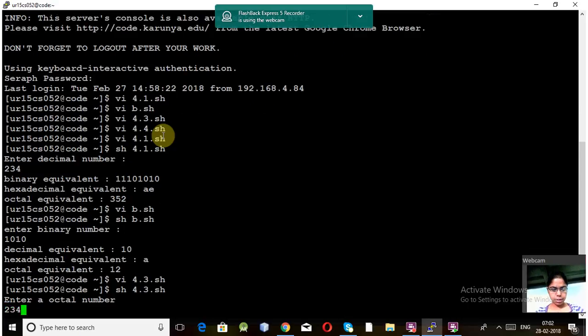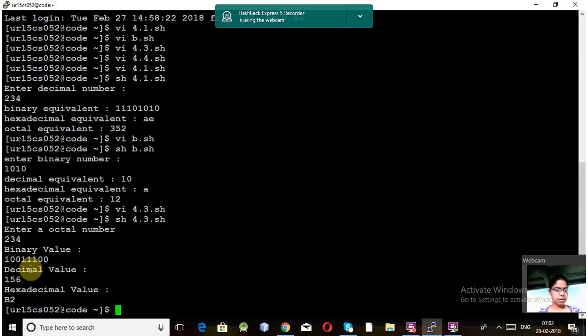Enter the octal number, any number you can enter. You can see here the binary value is this, the decimal value is this, and the hexadecimal value is B2.